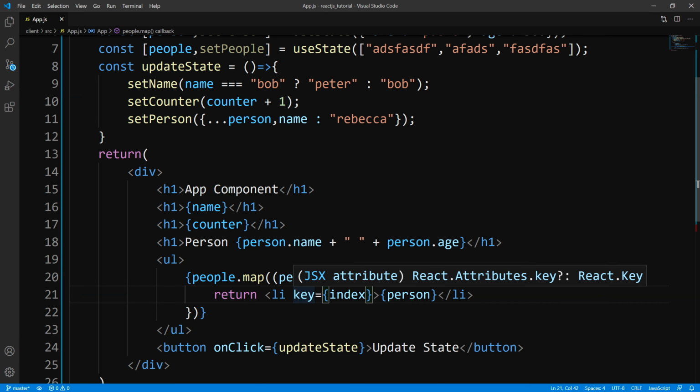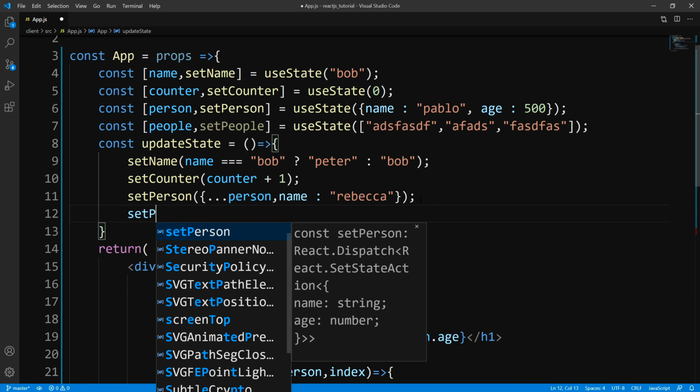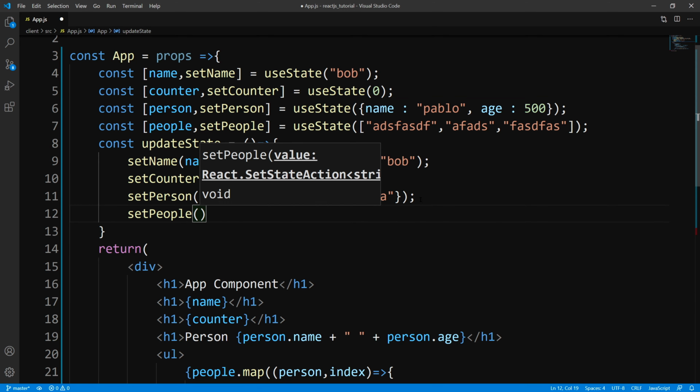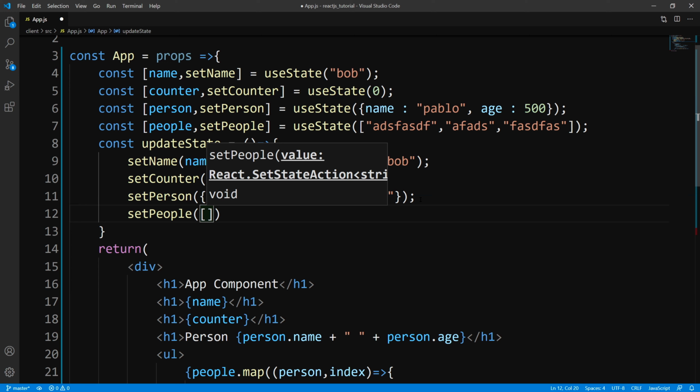And that should fix that issue. But now let's say that I want to update this array. So what we can do is call set people. And likewise for our object example, we just can't pass an array and add some random thing to it. So the way we should do it is we need to make a copy of our current state.